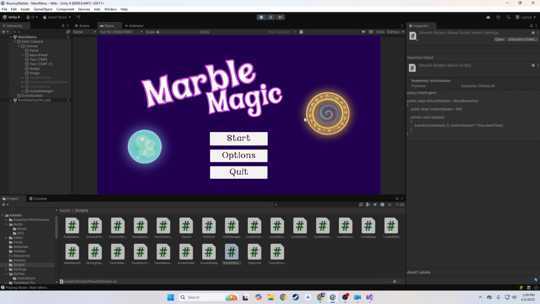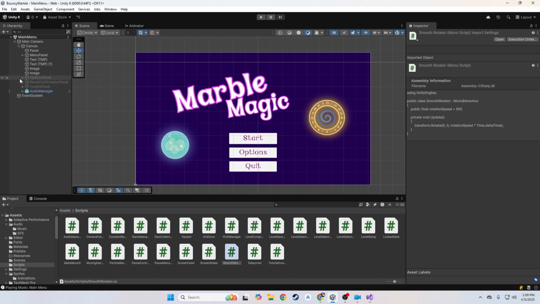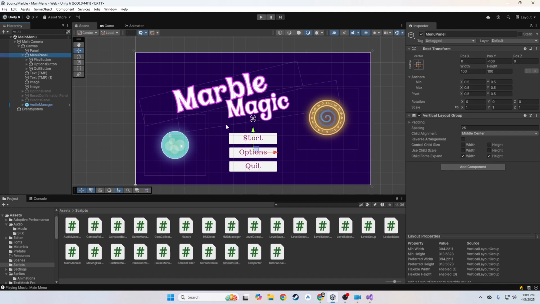So you can see I have one going counterclockwise and one going clockwise. That's what the rotation script is doing. Perfect. Then inside my menu panel, I have a vertical layout group, which is going to lay out these buttons in a vertical form. And I can change the spacing here to whatever I want. I think it was at 25. And the alignment and all that stuff. That way they look consistent.